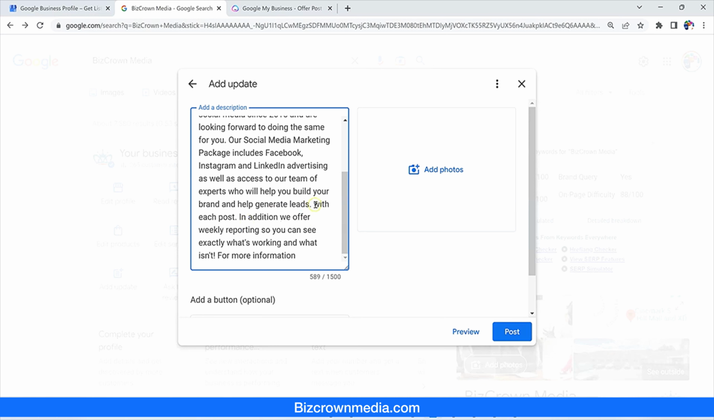So that's the thing about AI. It's not always exactly right. You always have to tweak it. You still have to do it. In addition, we offer weekly reporting so you can see exactly what's working and what isn't. No, we don't, because we set up reporting for you where you can actually just go see your reports right away at any time of the day.